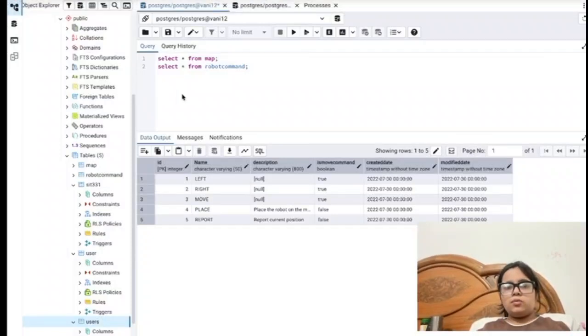So this is my PostgreSQL setup. As you can see, the table is filled with the entries left, right, move, place, report. That's it.